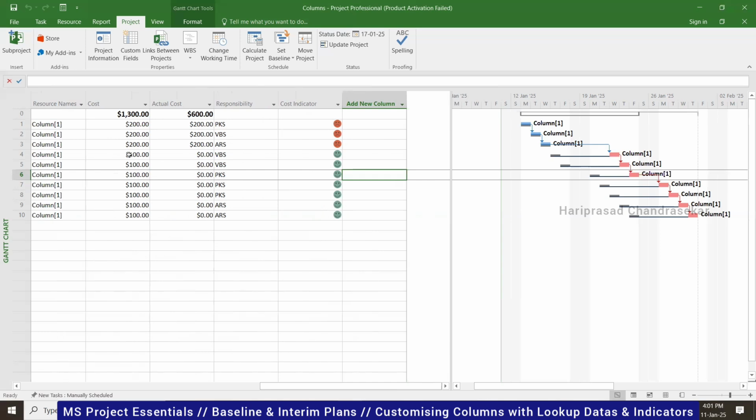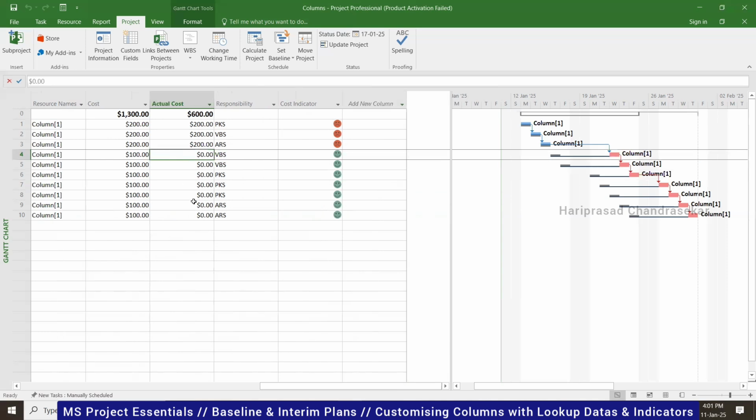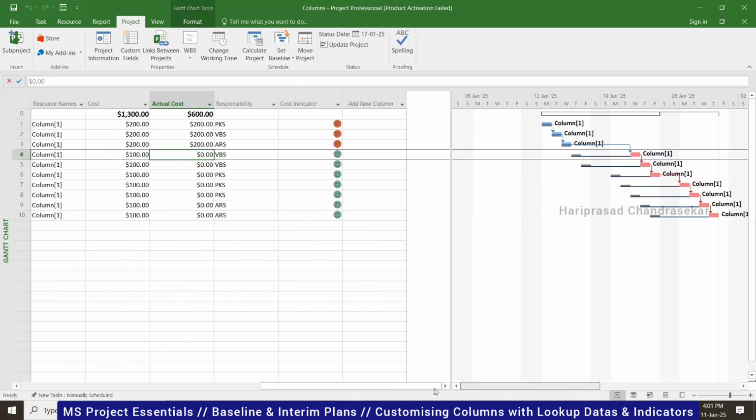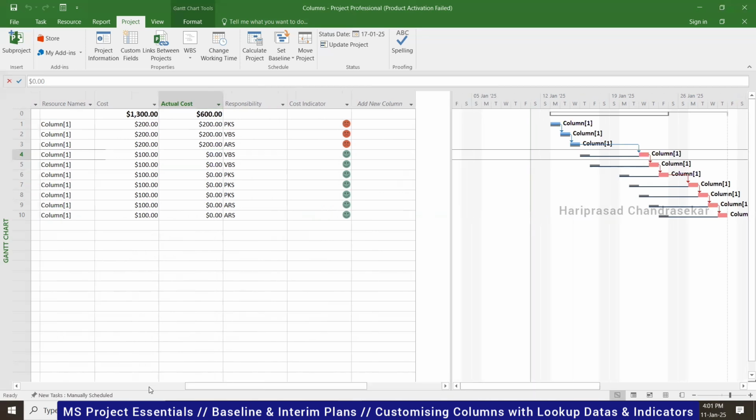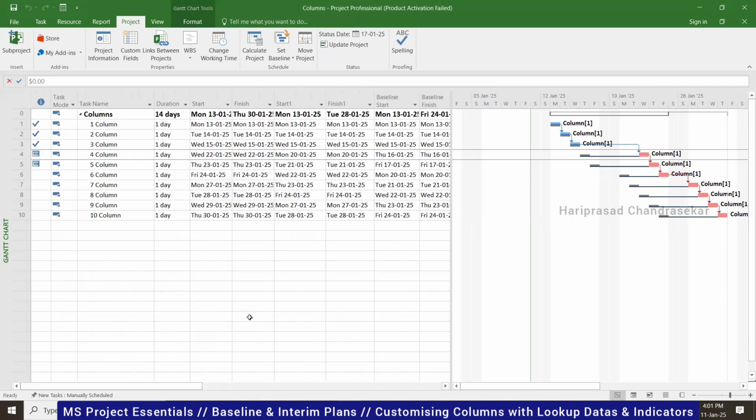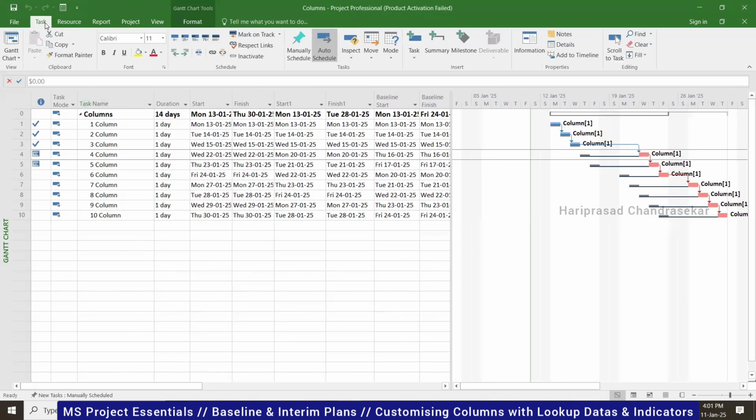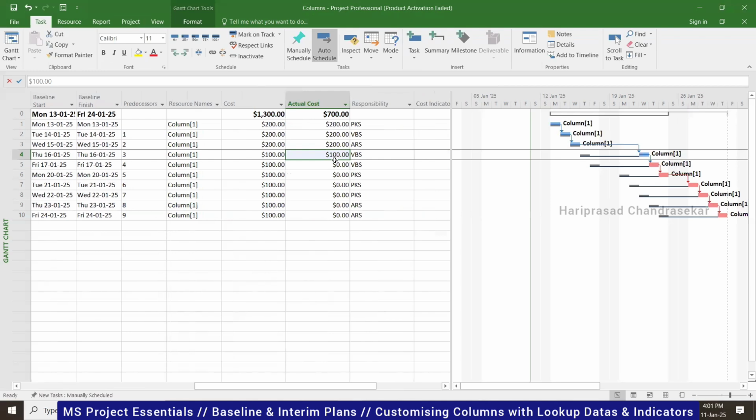Okay, what if we put something here, and then we are able to put 80. Actual cost we can't put, because when it is not started we can't put it. So what we can do here is just try to put completed. Okay, just say completed on 22. Then it is coming. Now you are able to put actual cost.